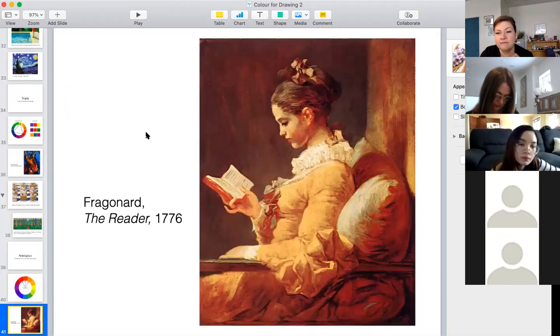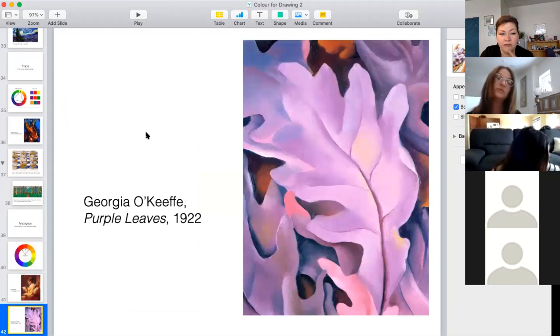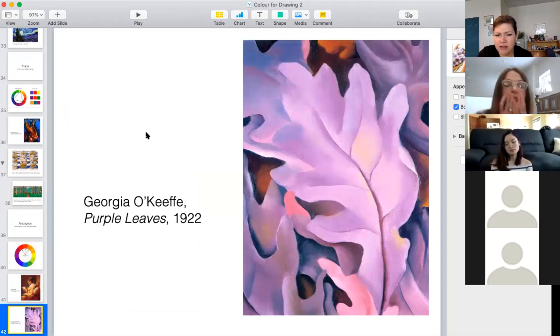Fragonard, The Reader, analogous. We've got red, yellow, and orange. It's very calm, very warm. Georgia O'Keeffe, Purple Leaves. We've got red, blue, and purple in this image, but not red, a modulated red. But overall, we're talking about three colors next to each other on the color wheel.